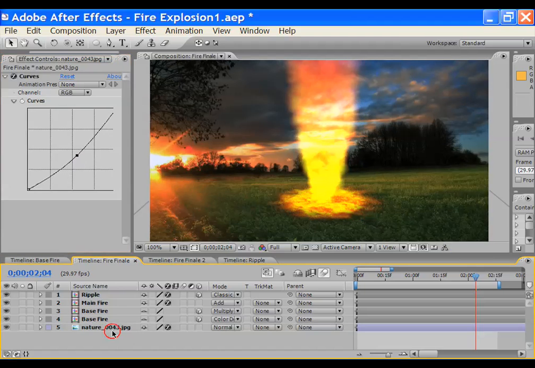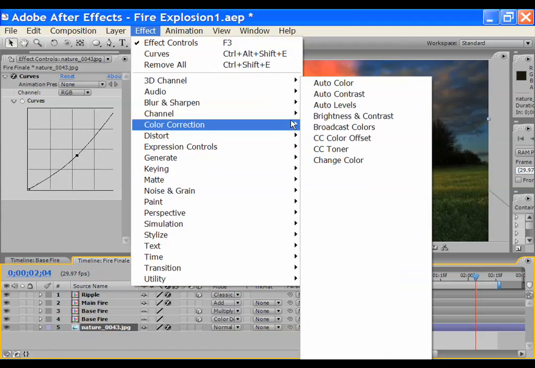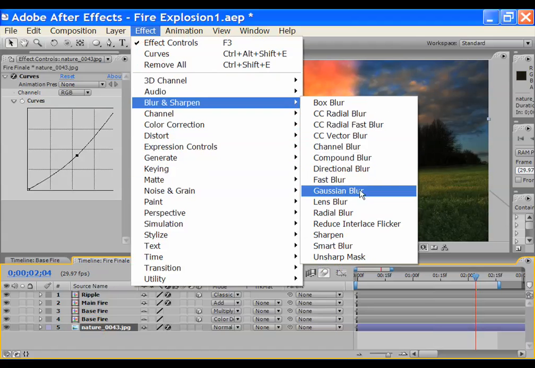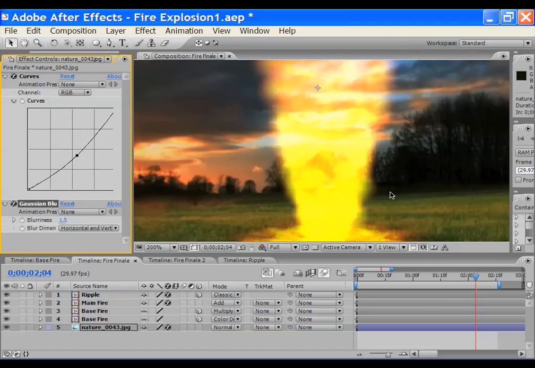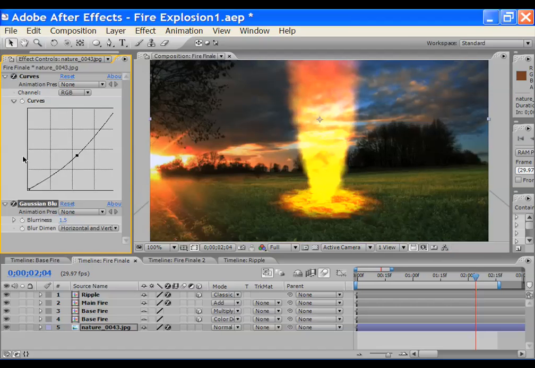And then what's next is we need to take focus out of the farm and into the fire. What I mean by that is the fact that our main focus here is on the fire, which is going to be burning. So once more we will select our farm layer and then go to Effect, Blur and Sharpen, Gaussian Blur. So Gaussian Blur will give us the feeling that we are mainly focusing on the fire and not on the farm below it.